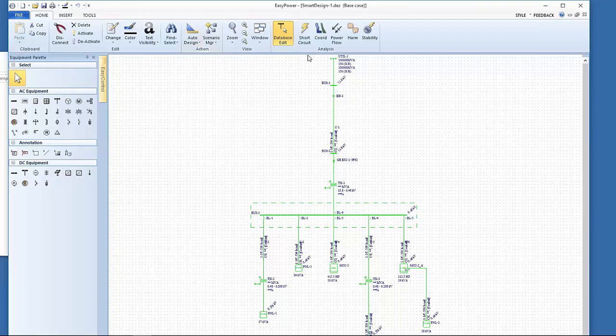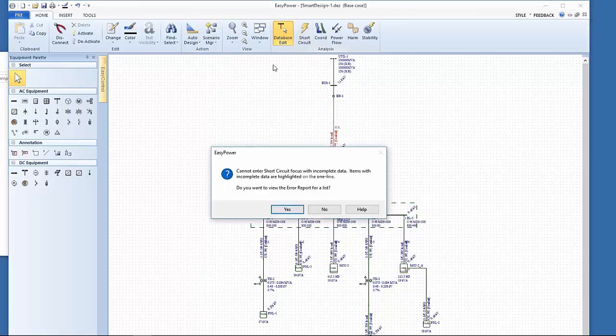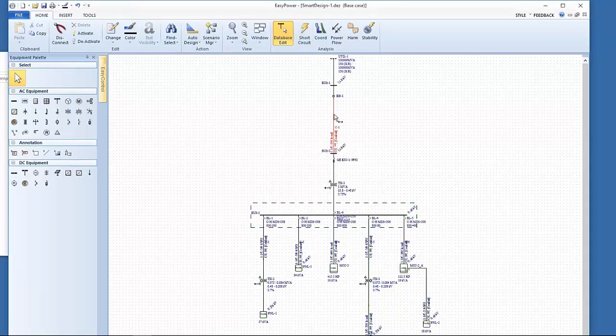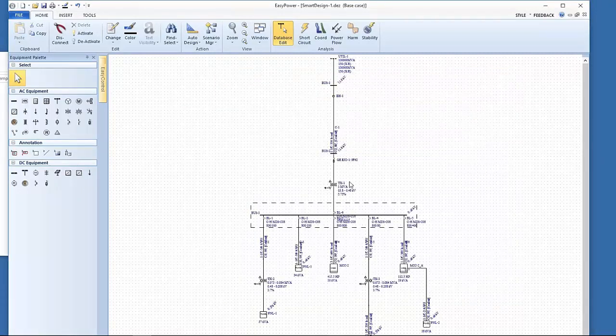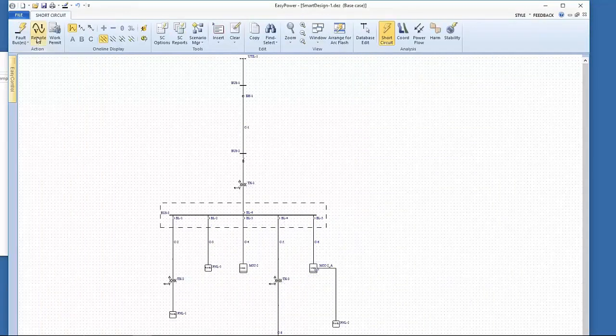And if you recall, auto design doesn't do the medium voltage or high voltage. So as I come in here and try to do a short circuit on it, it's going to say I have an error, and that's because this cable's not sized. So let's go ahead and size this at 80 feet. All right, so now we can do our short circuit focus and fault the buses.